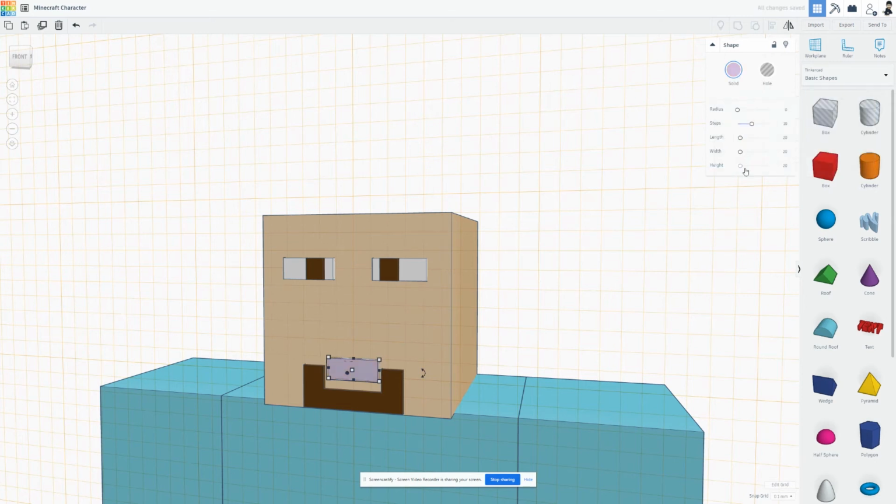So I realize that this is not a realistic mouth color, but Steve's mouth is not too noticeable in images, hence why I went with this color.